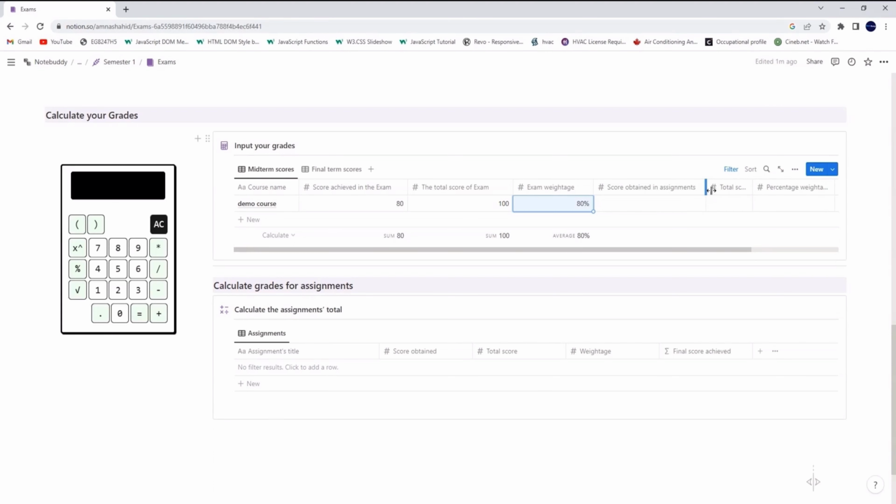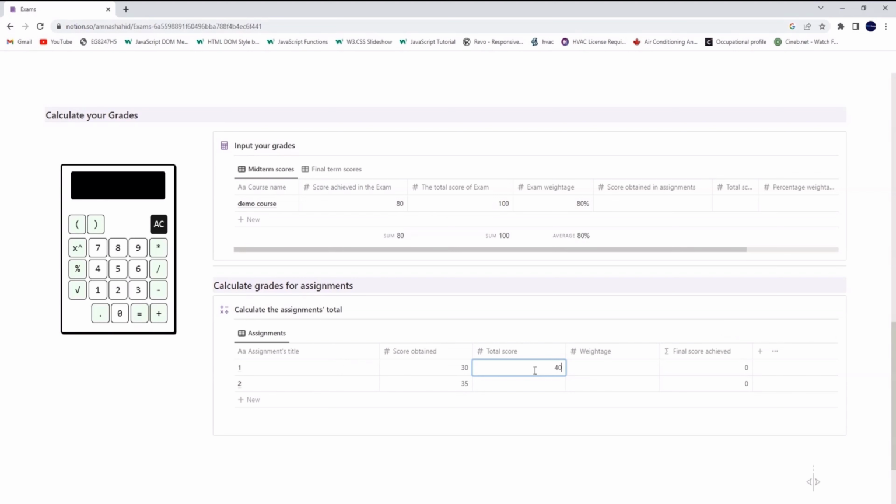It is more likely that you would have more than one assignment in each course. You can add those assignments here, add the score obtained, total scores, their weightage, and calculate the final score. So for instance, there is assignment 1 and there is assignment 2, and I obtained 30 marks in assignment 1 and 35 in assignment 2. Total scores for both were 40, and the weightage for both was also 20%.